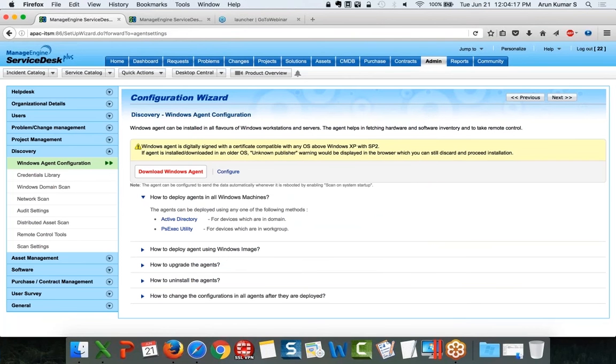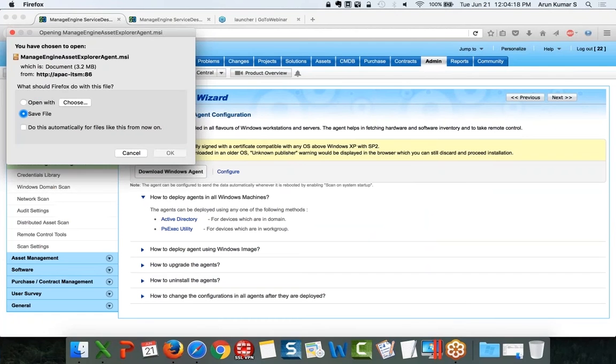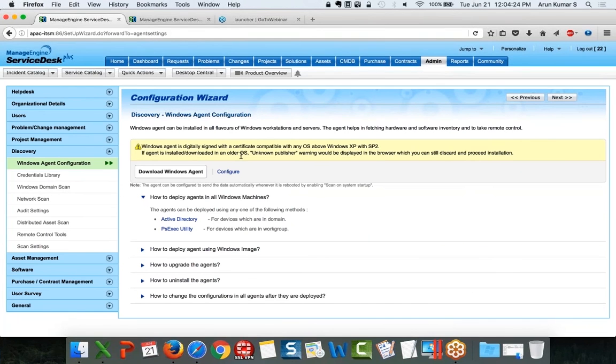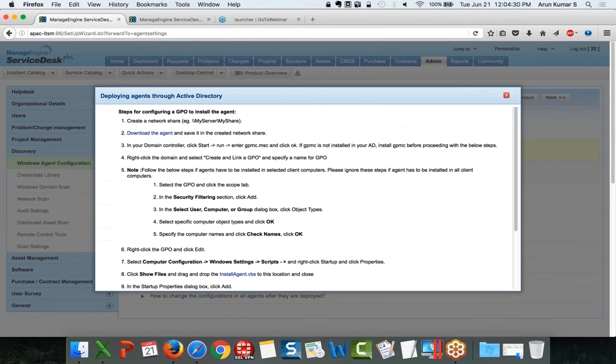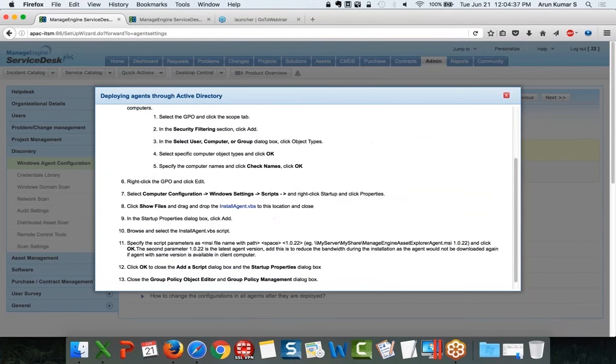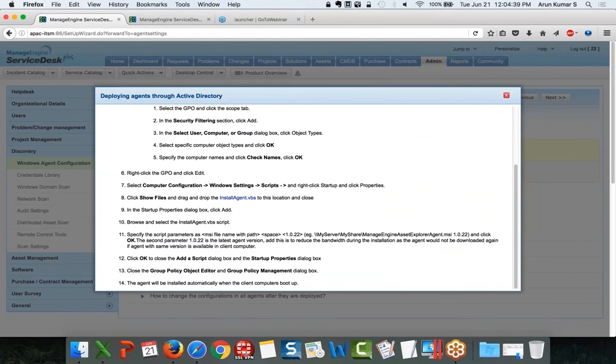And we also make sure that the Service Desk Plus server itself is reachable on the port 88 available here, which is configured and can be modified according to your requirement. Having done that, we'll be able to download the agent, which is a lightweight MSI file, around 3.2 MB, which you can see here. This agent is available for the Windows workstations and servers.